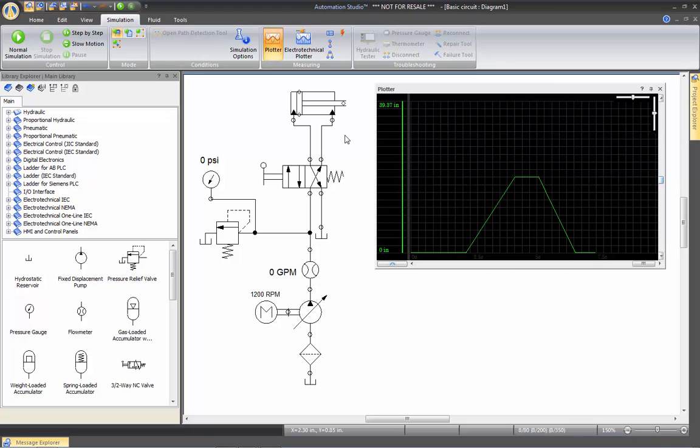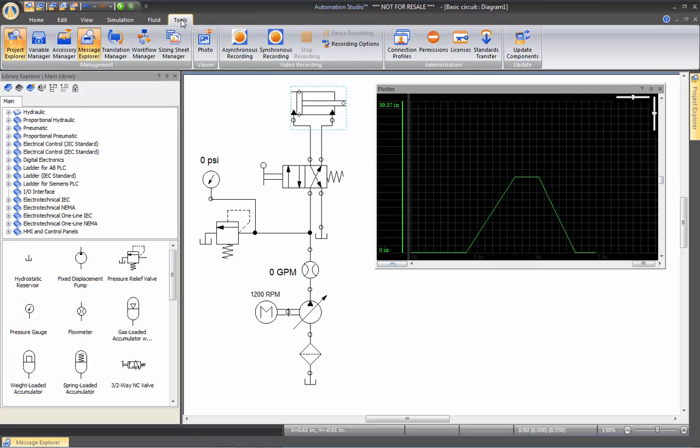But my requirements for this type of schematic is that the cylinder extend in 7 seconds. So I will need to know the flow that I'll need to make that cylinder extend in 7 seconds. So I can go on my cylinder. I go into Tools, Sizing Sheet Manager.